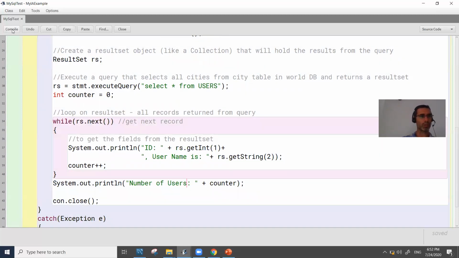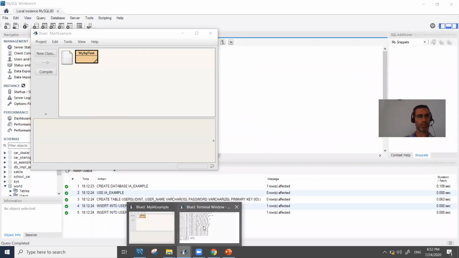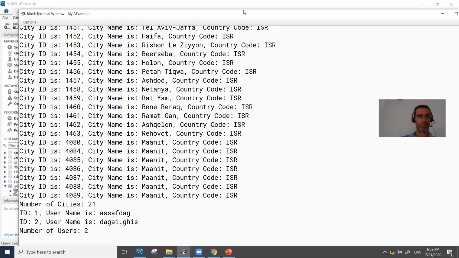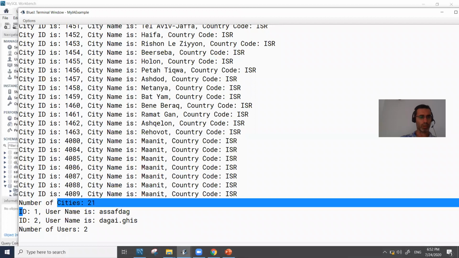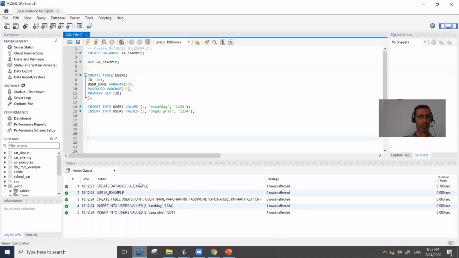I'm going to compile this code. And now let's see if it runs. And here we go, here at the bottom. Here we see ID 1, username is Asaf Doug. ID 2, username is the guy.jjs. Number of users 2. If I go here, I can see that this is exactly the 2 users I've added.